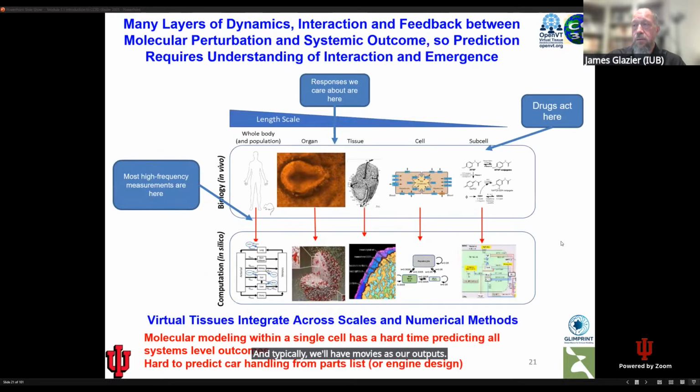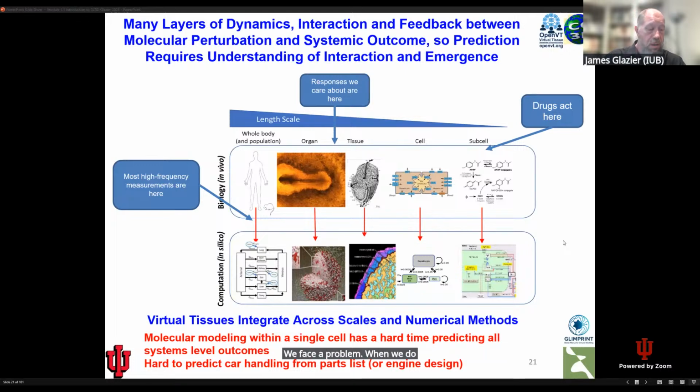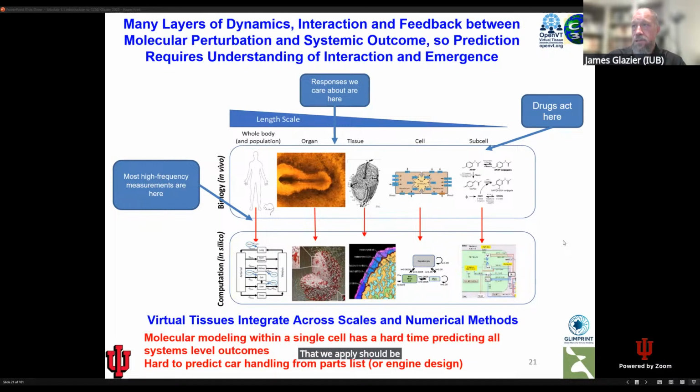If we think about tissues and living organisms as an engineering problem, and we want to be able to, say, design a drug that's going to do something, we face a problem. When we do engineering, we're taught that the measurement and the control that we apply should be done at the scale at which we want our outcome to happen. In biology, we have a problem.